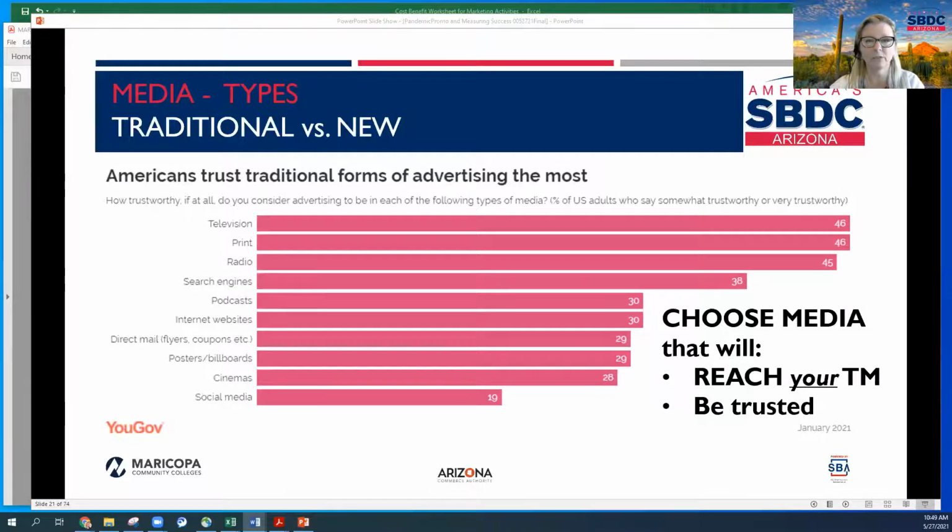Final point on traditional versus emerging media that bears repeating: the synergy and the combination is what's going to create that greater sum from the individual parts. So that might mean use traditional and part new media in your mix. It's definitely not an either or kind of decision. All right.